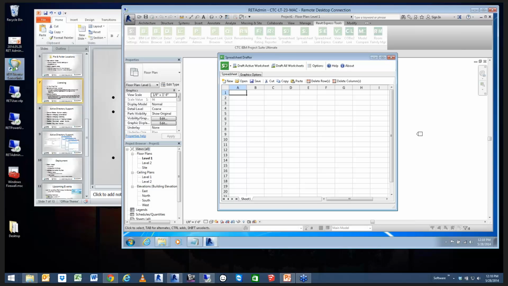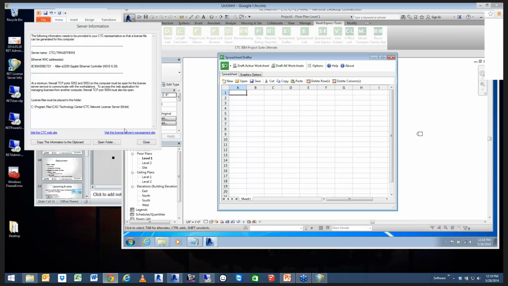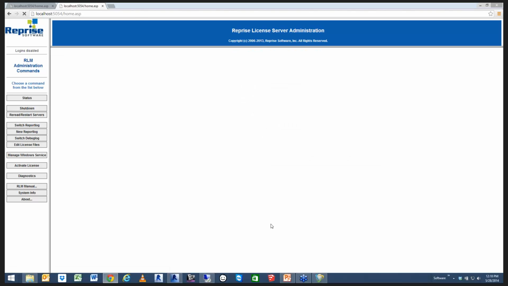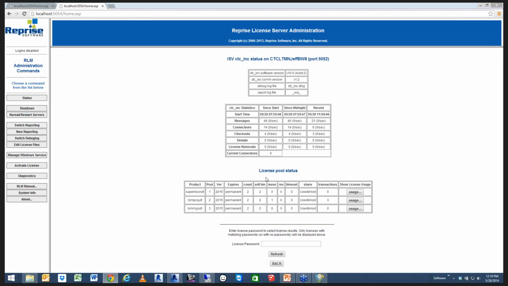So if we come back in here and take a look at the web management console, we can see on the status that one of the licenses is going to be in use. So 2 available, 1 in use.